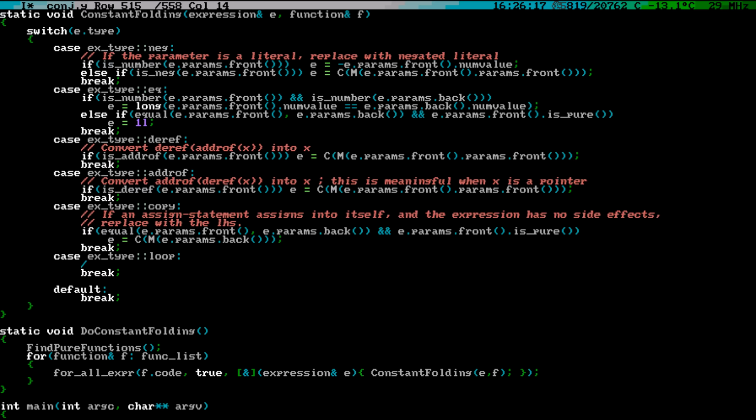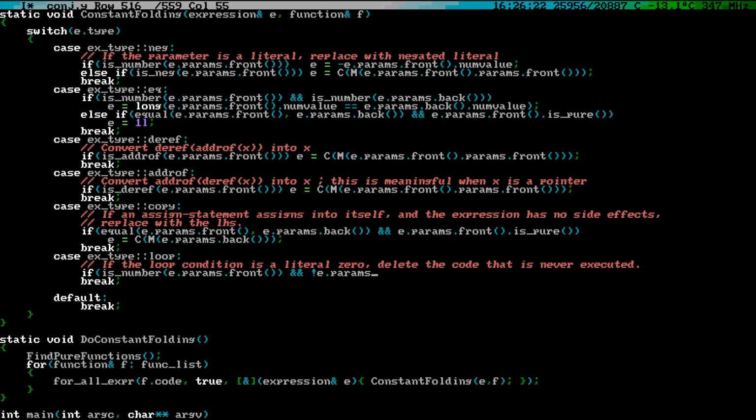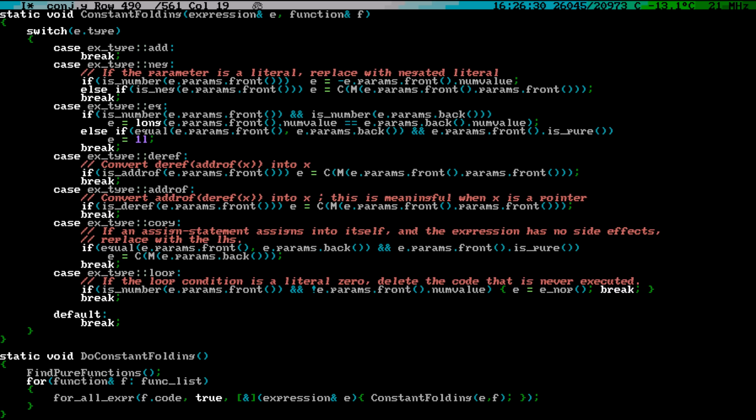If we know at compile time that a loop operation will never loop, we can delete the entire loop statement. Now the add operation requires much more work. Let's get back to that later, because there is a certain general principle we must take care of first. Let me show you what I mean.